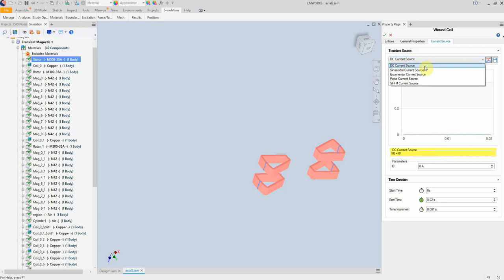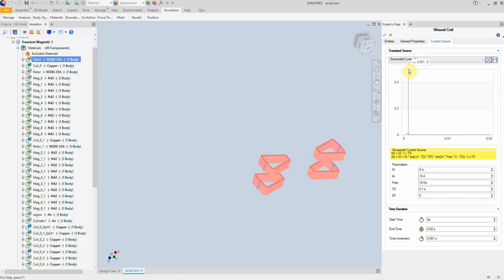Instead of DC current source, we can use sinusoidal current source. If you choose the sinusoidal current source, you have to set other parameters like offset current, maximum amplitude of the current, and frequency of the sinusoidal waveform. I will set it as 50 Hz. We will use this sinusoidal source in the next tutorials. And after the frequency, you need to set the damping factor and time delay.